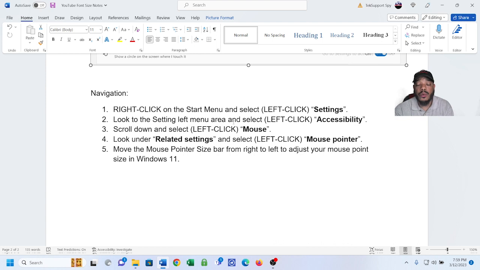And then of course you're going to move the mouse pointer size right to left, left, right, right, left. Hiya. I thought it was funny. To increase the mouse pointer size in Windows 11 for your mouse pointer.